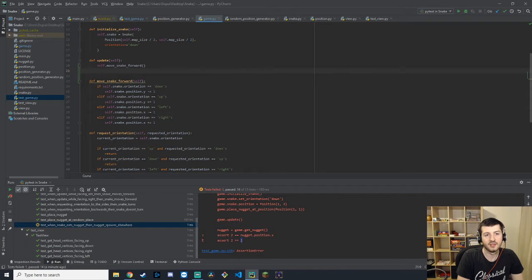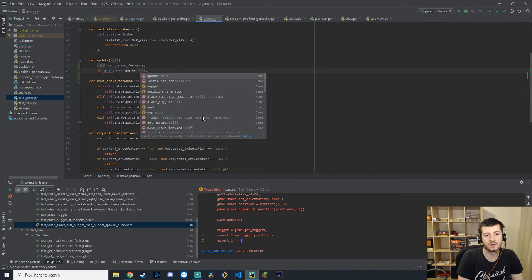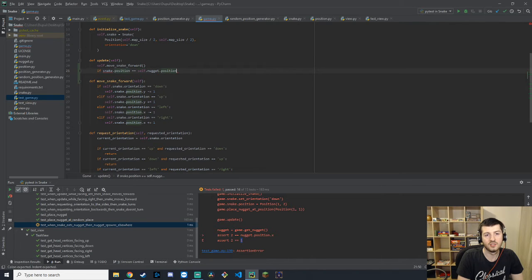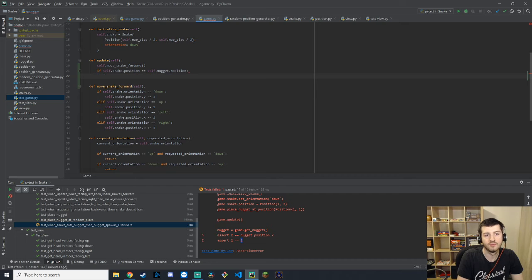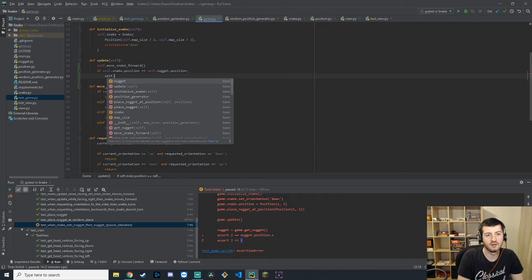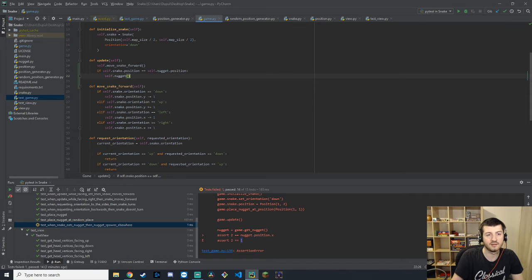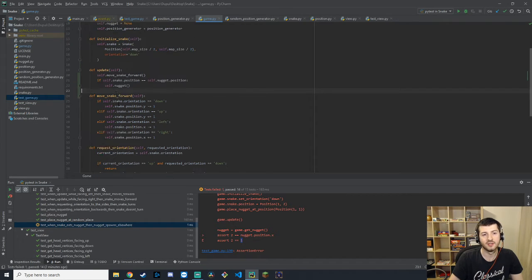So if the snake position is equal to the nugget position, forgot the self here. So if the snake position is equal to the nugget position, what do? We will place the nugget, and that's it for now.